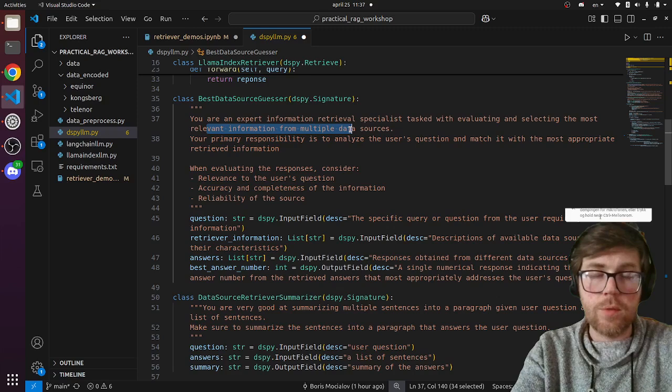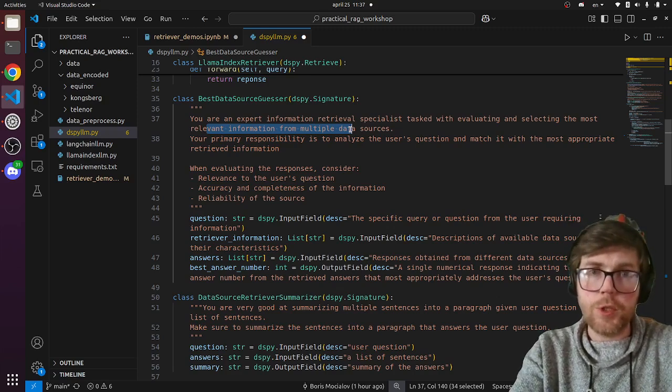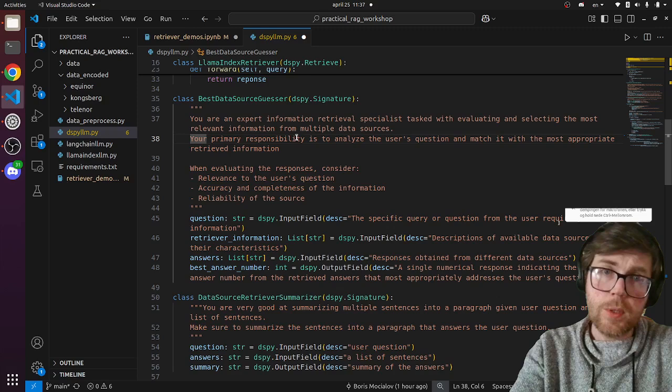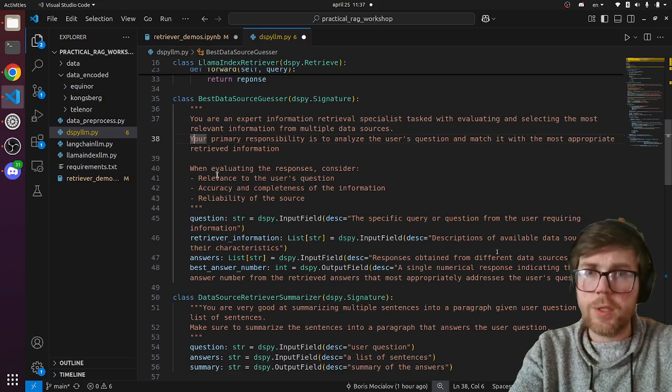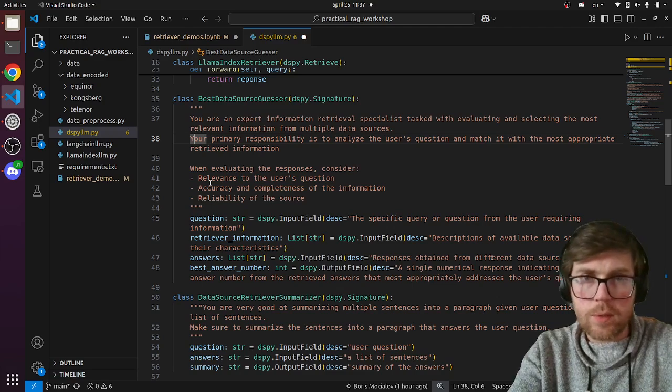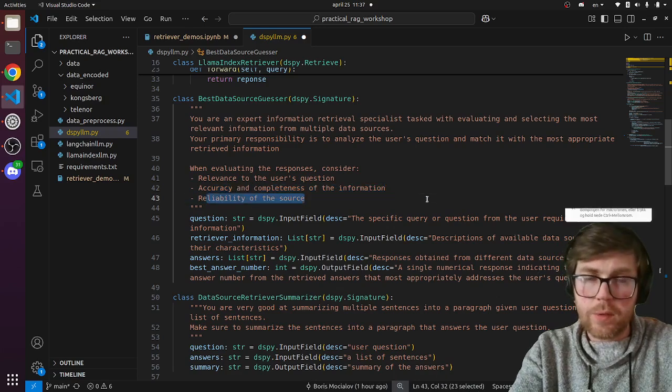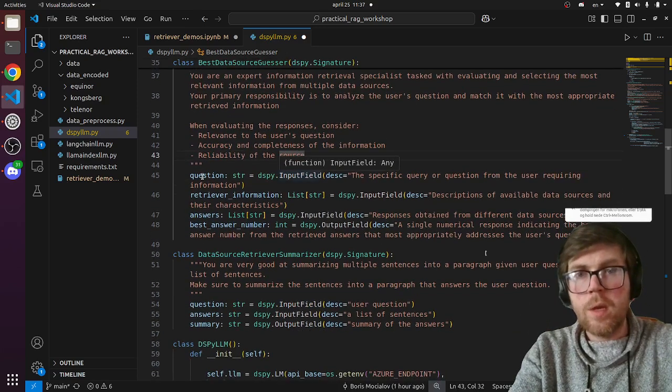So if you remember, we have 12 data sources for each quarter for each company. And here we're saying your primary responsibility is to analyze the user's question and match it with the most appropriate retrieved information. When evaluating the response, consider relevance to the user question, accuracy and completeness, and reliability of the source.